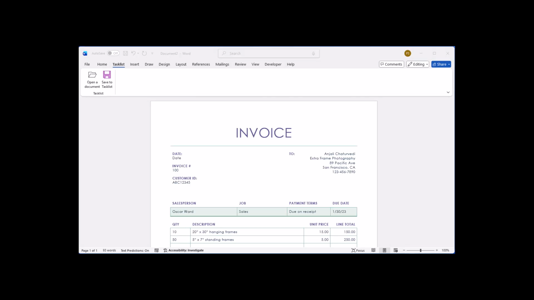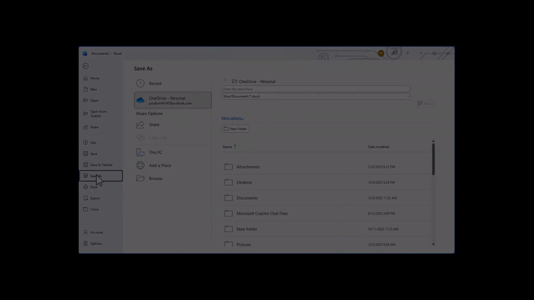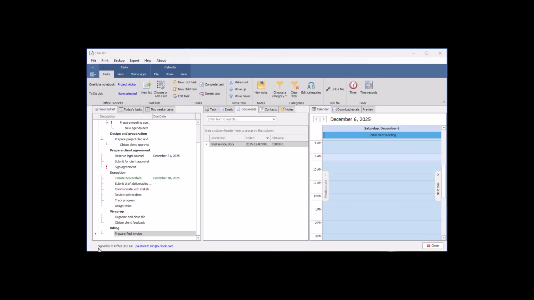You can also use the regular Save As button on the backstage to save a copy of the document anywhere on your computer. Once you've saved a document to a task, you can see it listed in Tasklist, and you can open it from there by double-clicking on it or right-clicking and selecting Open Document.